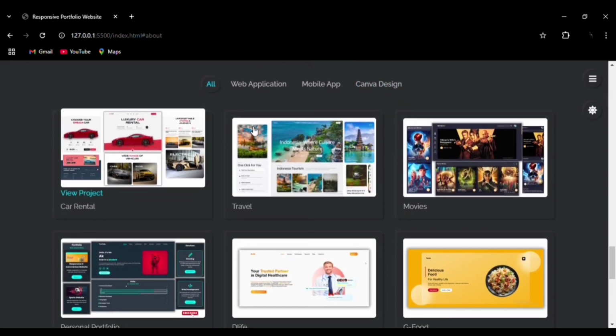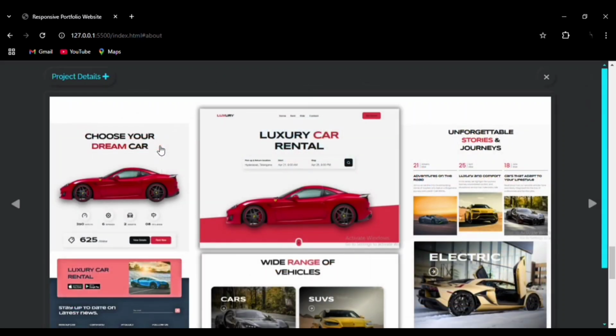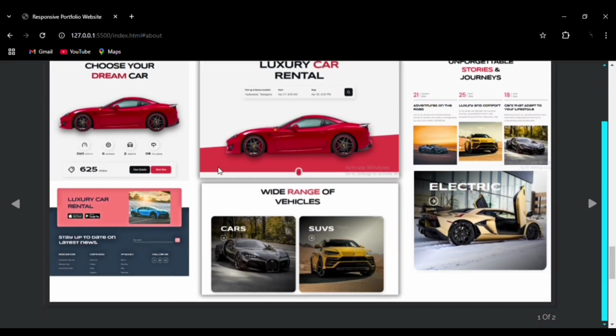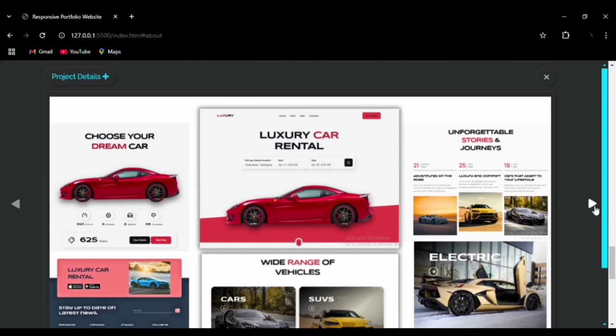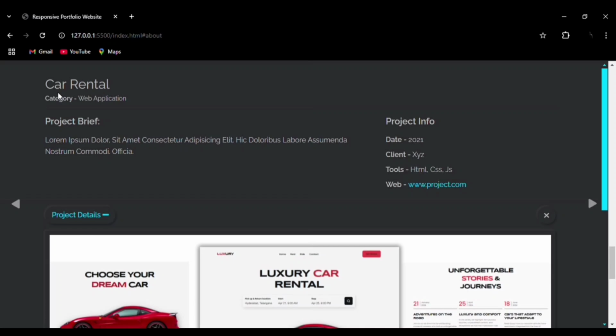And when you click on any one of the projects, you will be taken to the image directory for that particular project. You can add more images, and you can move from one image to another here. You can also view details by clicking on the project details button. You can see the name of the project, the category and basic project information, the link to the project, and what tools we have used.